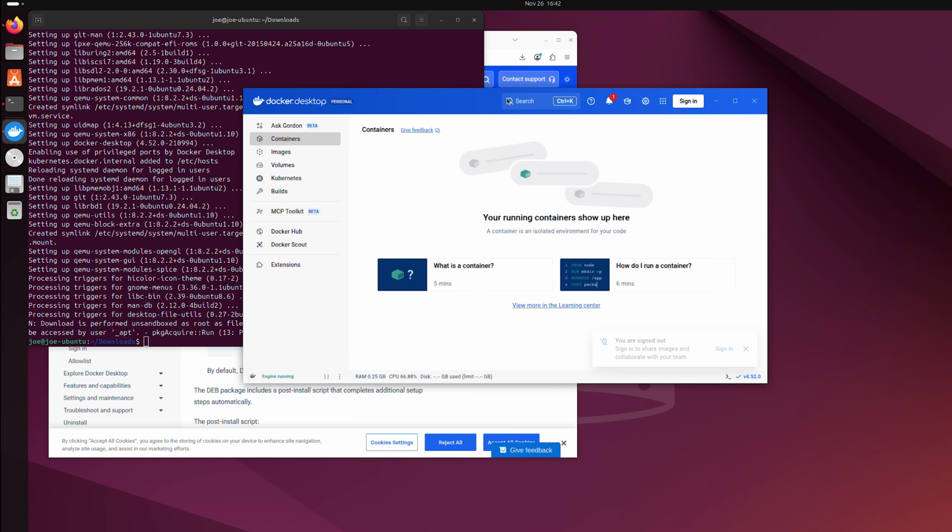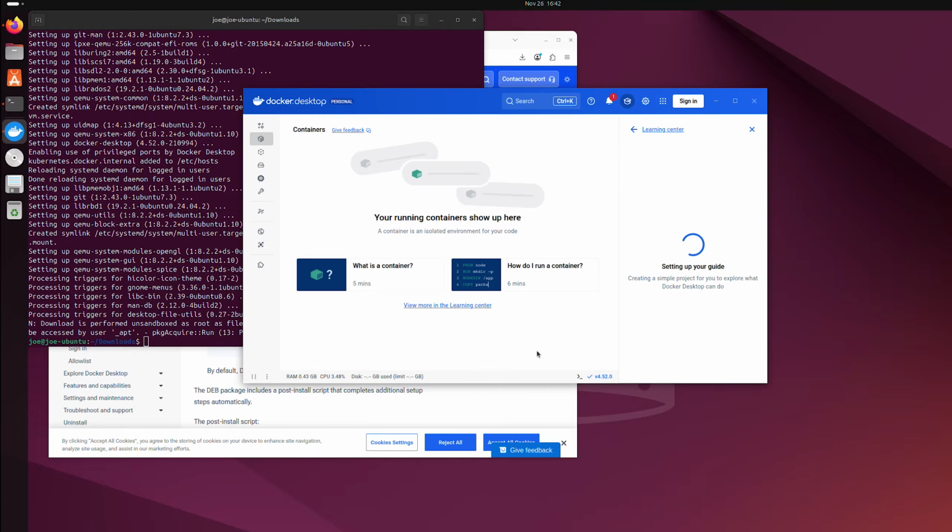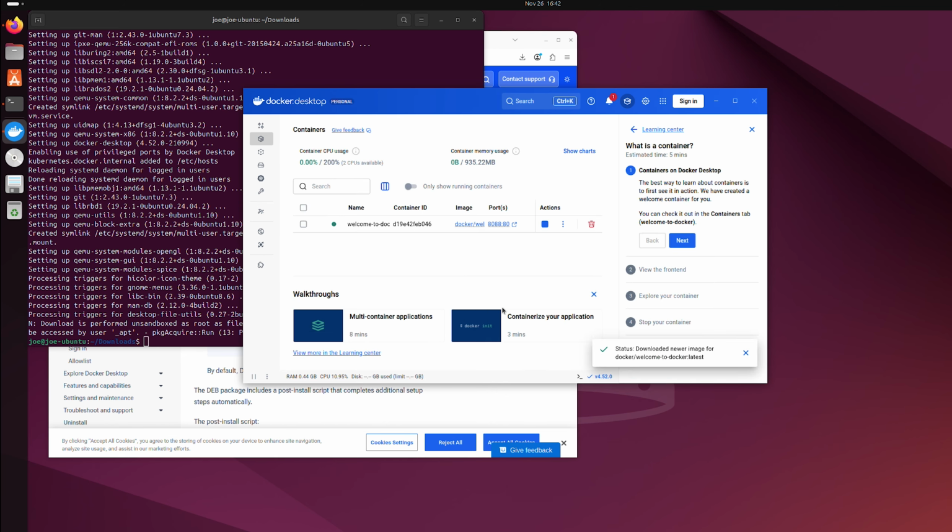There are two different ways to launch a container. One would be to run it from the command line, but if you are a beginner, it's much easier to do the same from the Docker Desktop user interface. Just click on What is a container, and it will run the welcome-to-docker container for you locally on port 8088.